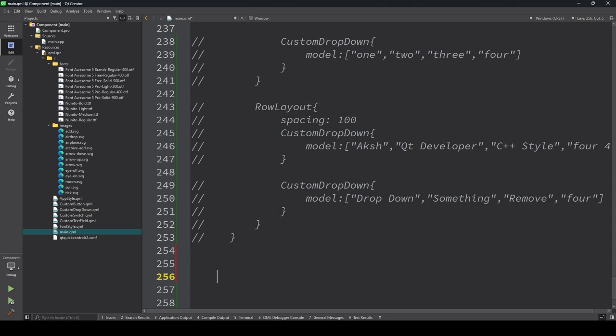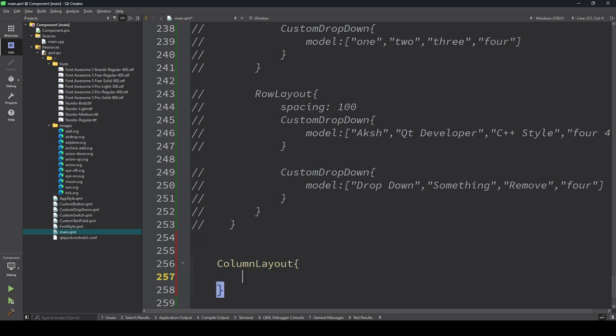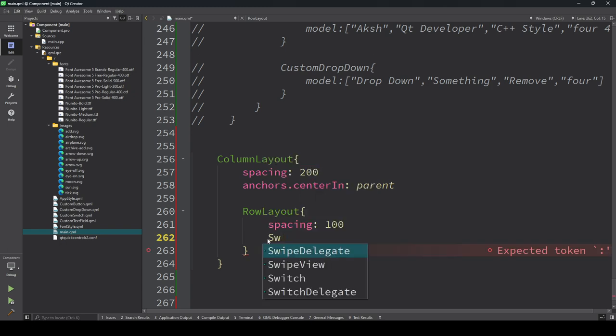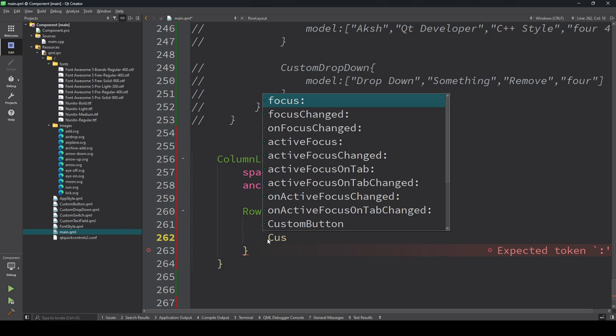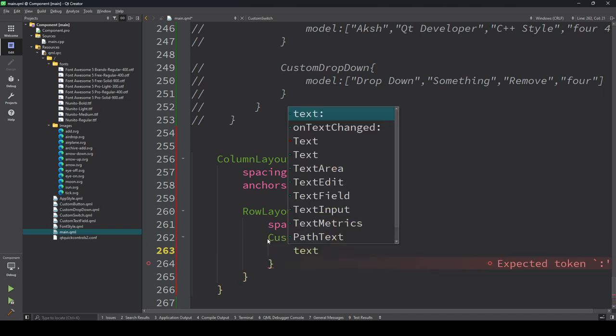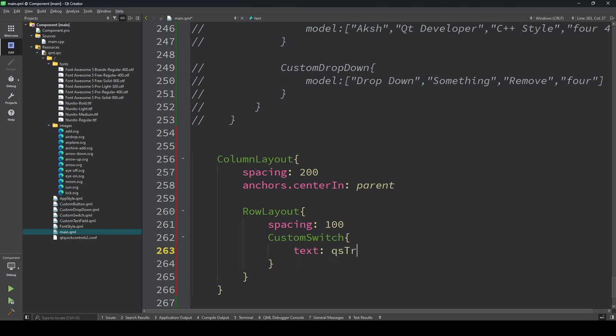So we need to add here, I'm opening this main.qml file, and now I'm putting here some label, sort of like a column layout. We provide the spacing should be 200 and anchors dot centerIn parent, and let's provide some row layout, and spacing should be 200. What we need to do here is provide the switch, custom switch, and the name should be switch.